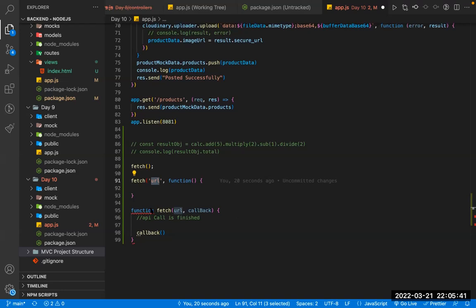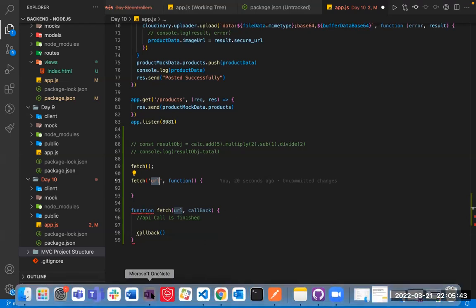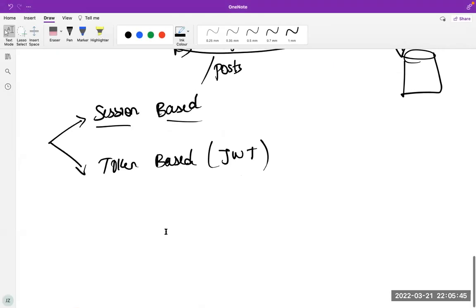Okay, it's 10:05. Let's start with sessions. Now I told you that session based is one way, right? So let's see what the process of this session based authentication is, and how it's going to work.